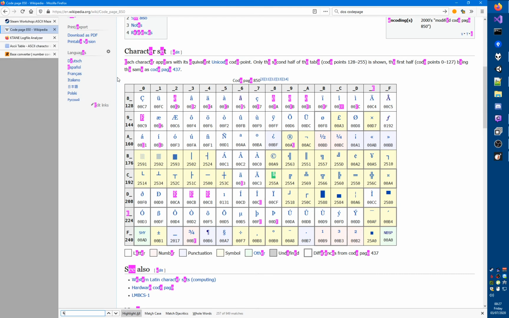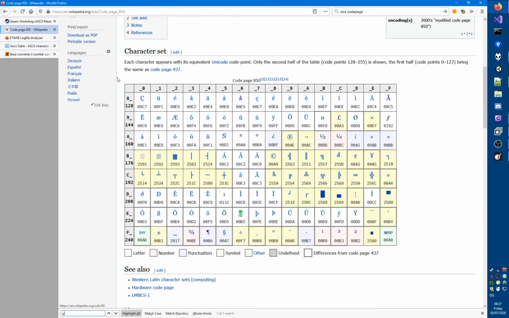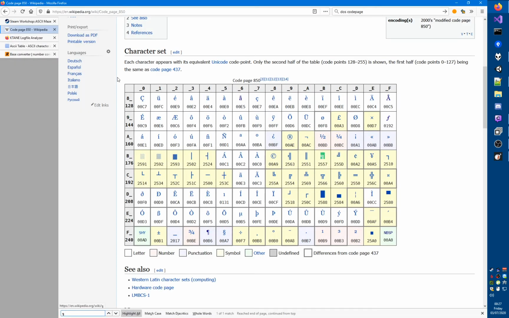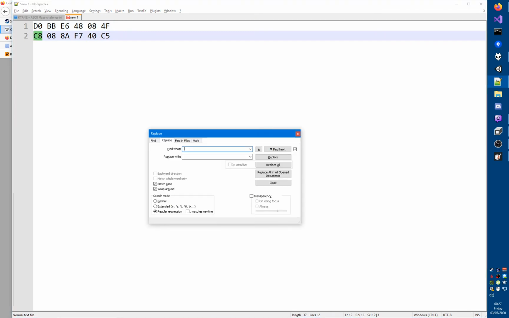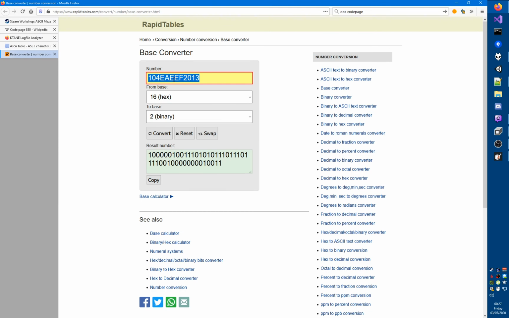And then we go back to this and we find Charlie 8 here. Oscar is of course 4F. Hotel is that. The mu is Echo 6. And then we have this one here. That is Bravo Bravo. All right. Let's divide this up. Remove the spaces. Turn this into binary. Here we go. And this.